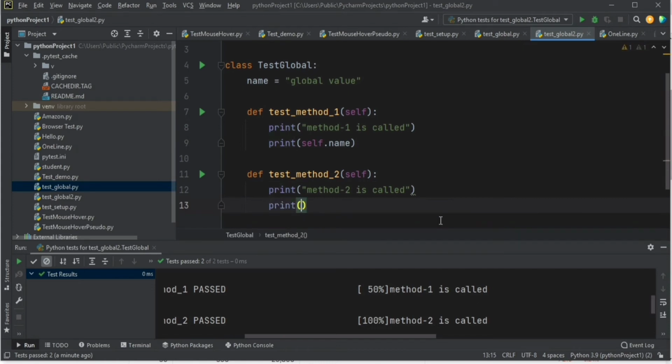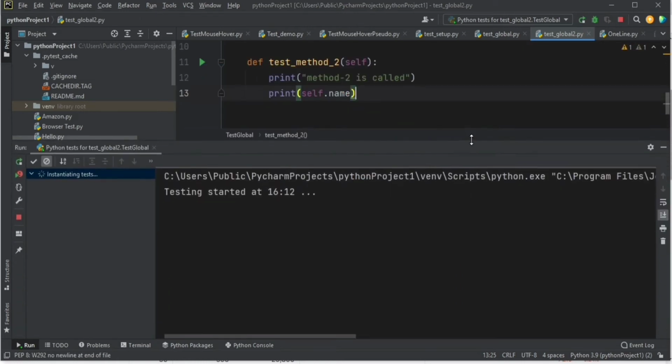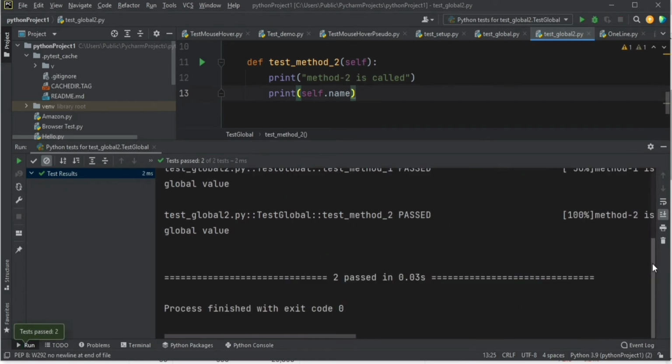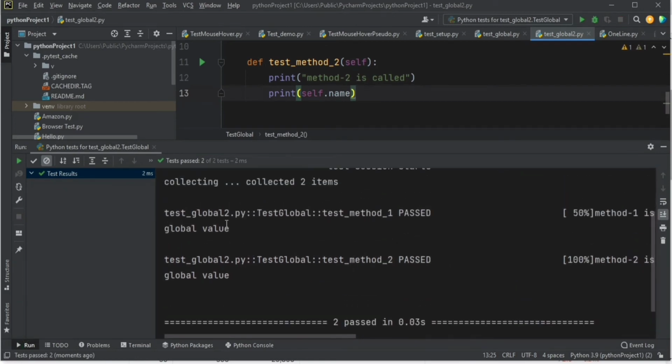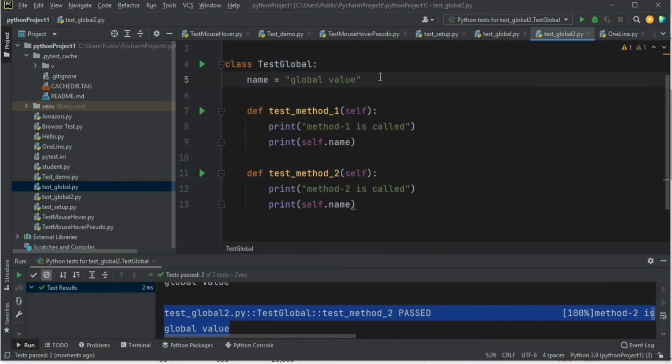And in test method 2, accessing the same, print of self.name. Okay, and let me print the global variable value in both test methods, and let's run the script. So we got the global value for both tests in the output. Now I want to change the value of this global variable in test method 1, and I want to access that updated value in test method 2. Let's see how we can do that.